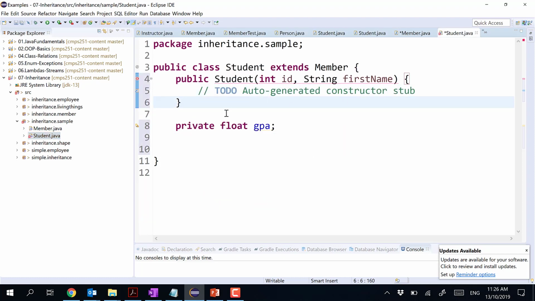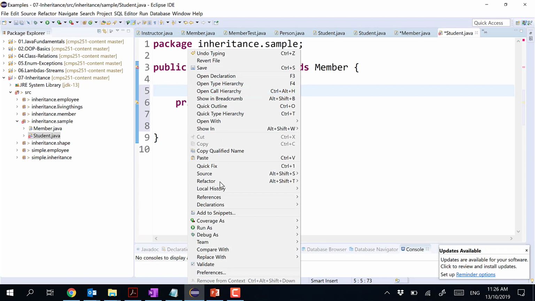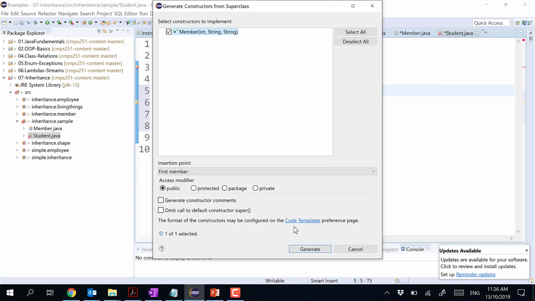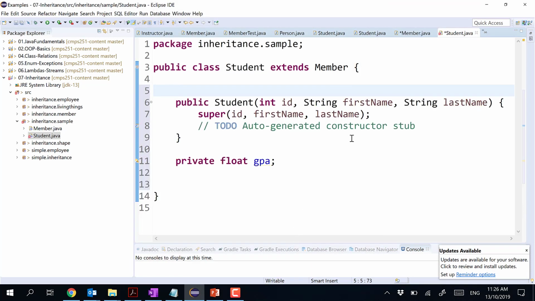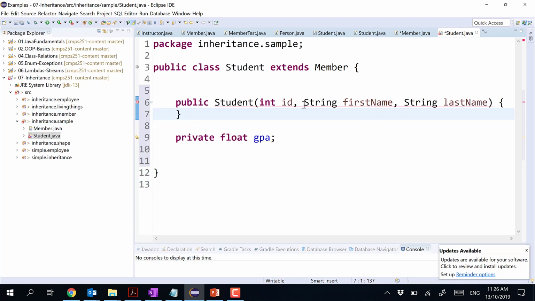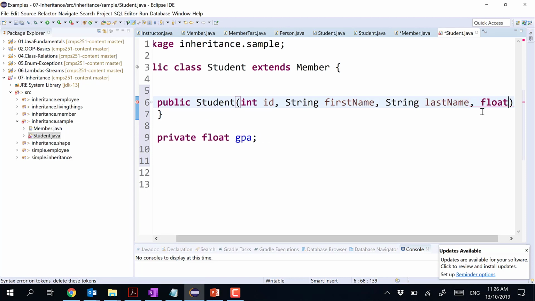And then for student, I can go ahead and create a constructor also, a constructor from superclass. Okay, this is the constructor. Don't worry, let me just go slowly here. Basically we'll have ID, first name, last name, and the GPA, which is a float.